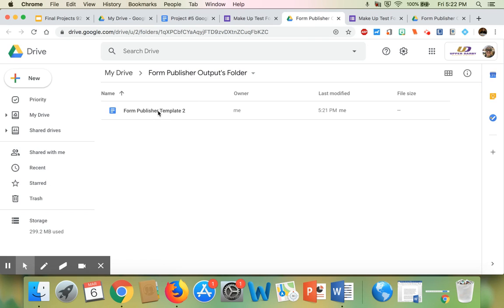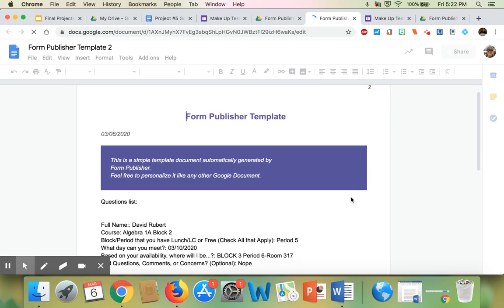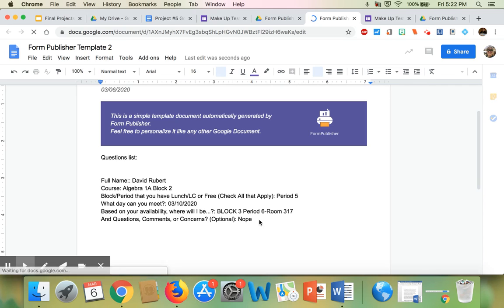Form Publisher's output folder. We can name that a different thing later. But the form that I just filled out has now been created into a document that has all the information in one place. For example, this is a makeup test, so I can make this into a hall pass for my student where it has all the information here that I need to see.